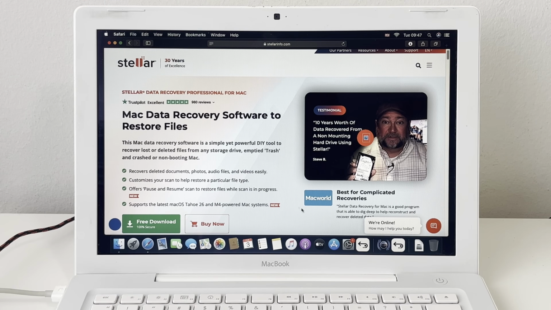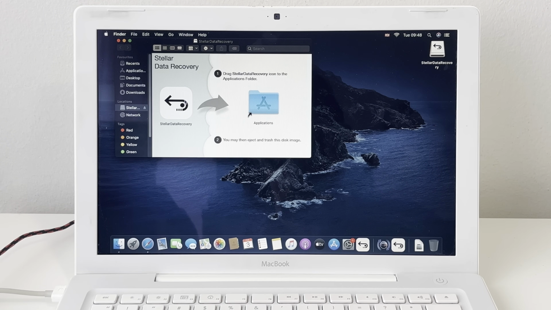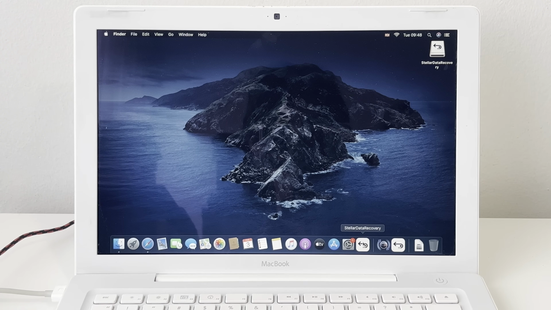I already have it downloaded on my machine, but I'll show you what the DMG looks like, so I'll open it up. In order to install the software after opening the DMG, you just need to move this icon to the applications folder and you should have it installed on your system. Then we are ready to use it.